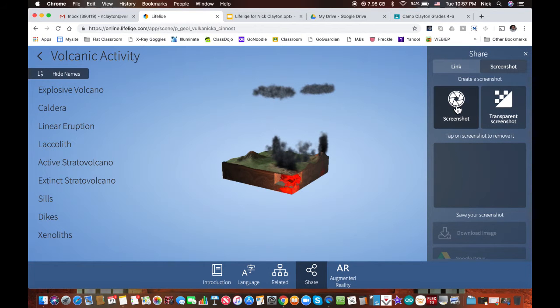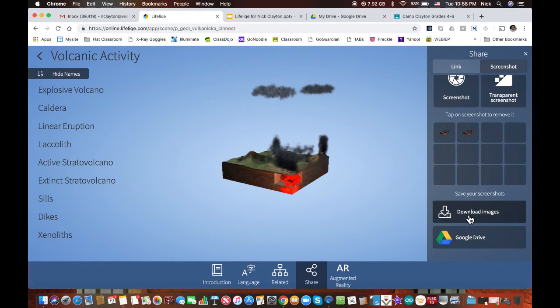You can take a screenshot. You can take a transparent screenshot, which just screenshots the model by itself. And then you can take those and save them. You can download them to your computer, or you can save them to Google Drive. So you have that option of integration there, just directly saving the screenshots in case you want to create your own lesson, or integrate it into whatever lesson you already have developed in your Google Drive.